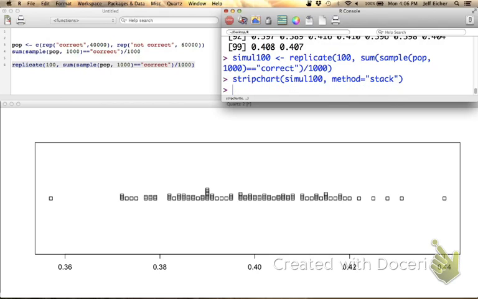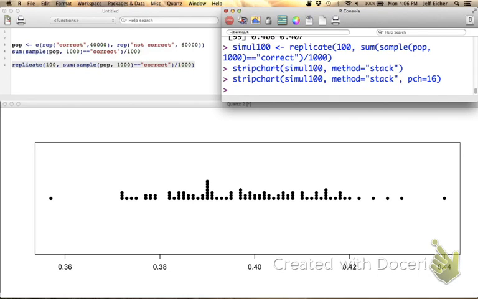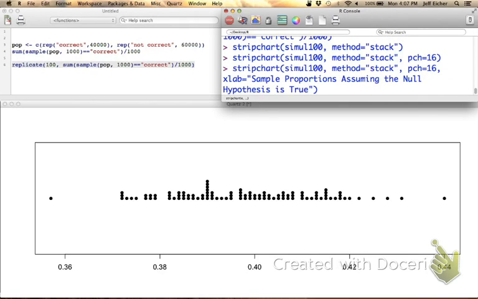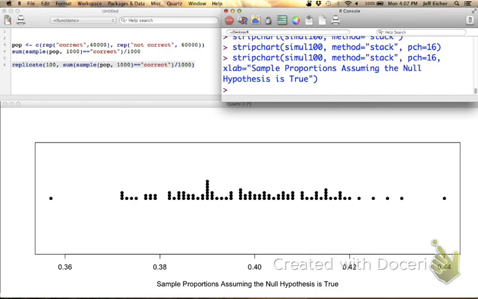So I just hit the up arrow to retype everything. If you put comma PCH equals 16, those will give you dots, filled in circles if I hit enter. That looks a lot nicer than the first one. Other ways, you need a label at the bottom. So the xlab equals, these are all sample proportions, sample proportions, assuming the null hypothesis is true. And you could hit enter and you can see it written down there. If you want to change the color, you can do that kind of thing.